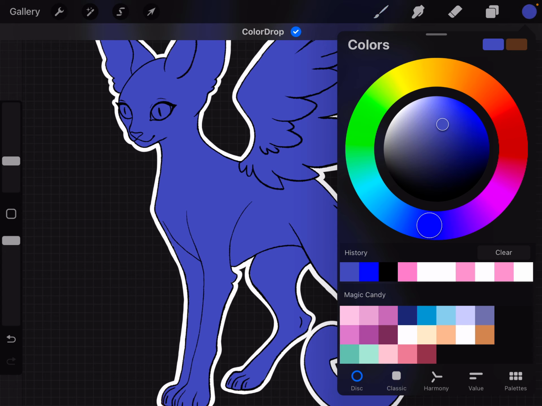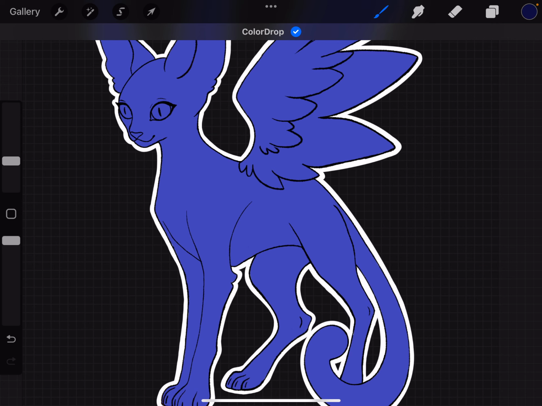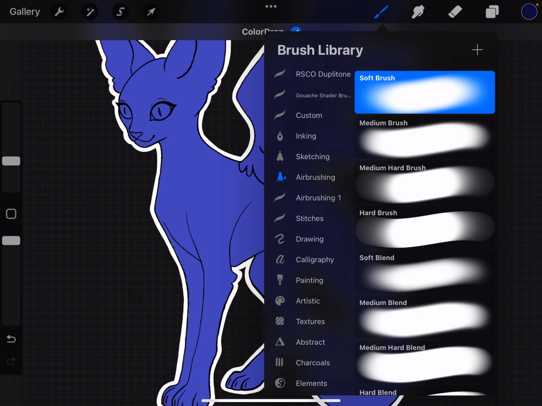So now I need to select a different color to color on top of that. I'm going to go with a darker blue, just for the purposes of showing you how to do some other things. The next thing you're going to want to do is select the brush you want to use. Right now I have it on Airbrush Soft Brush. I like to use Airbrush if I am trying to fill in a large area at one time, because it is a much larger brush.